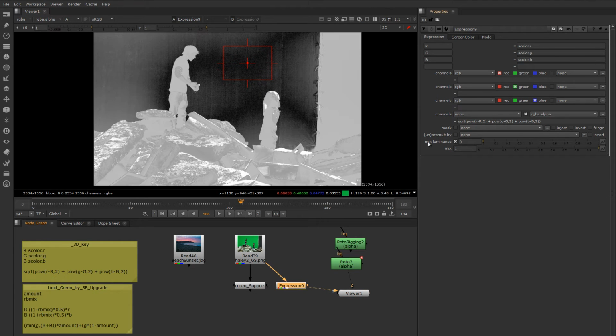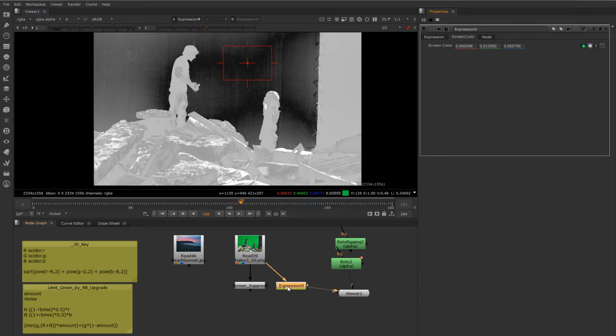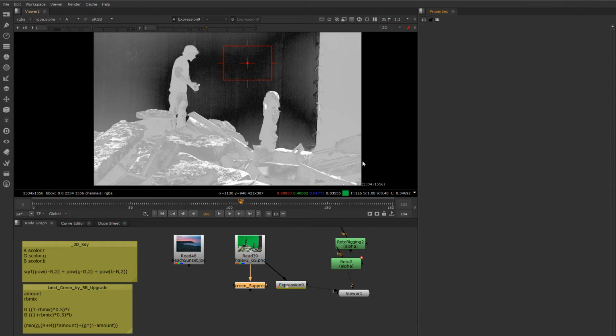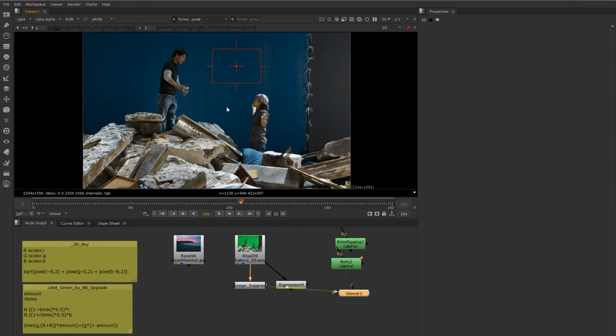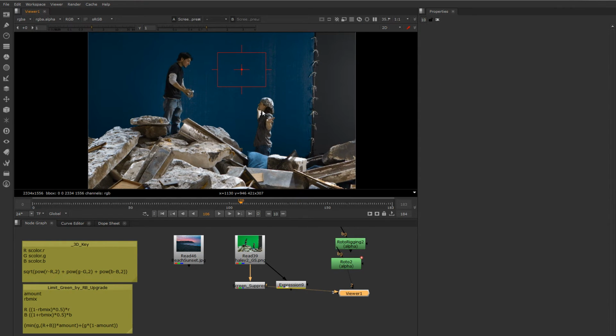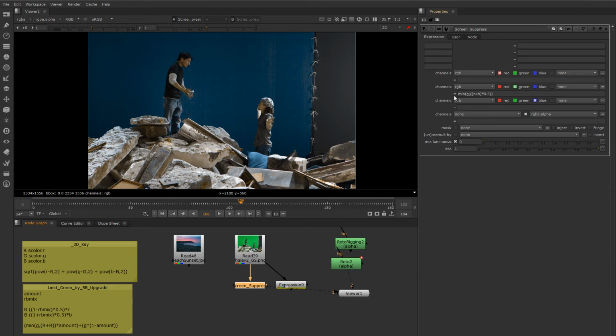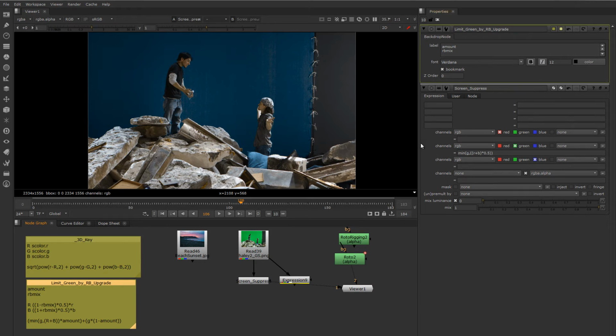So let's take what we've learned about user knobs and use that to expand on our screen suppression a little bit. We'll close that and go to our screen suppress. Remember that it wasn't totally satisfying because it made the screen turn kind of blue, but maybe we can put some sliders in there that would help us improve the results so that it could be blended out a little bit, or we could adjust the average between the two.